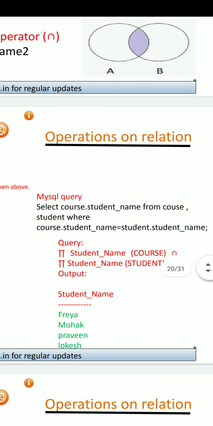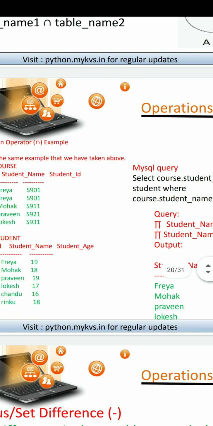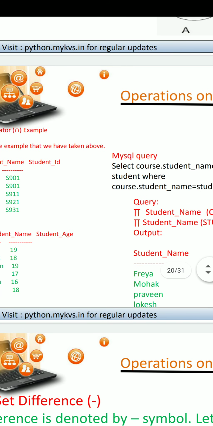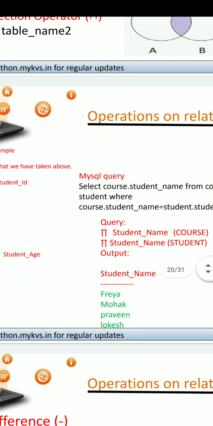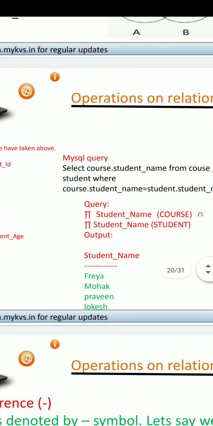The meaning of this is that the student name value should be displayed from the course table and also from the student table, where the value of student name in both tables matches. So the student names that match here are Priya, Mohak, Praveen, Lokesh. You can go through this one. It's very easy, just a joining operation. Okay, you can do it.